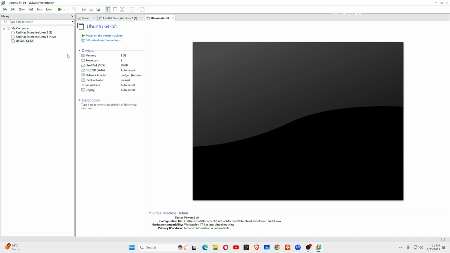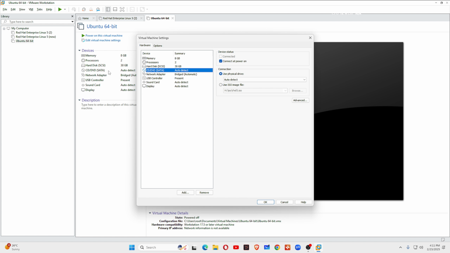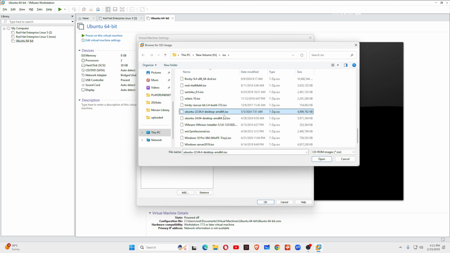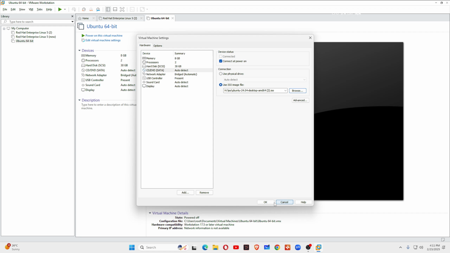So as you can see, it's here. Now you have to go to the CD/DVD option, and inside this you have to select use ISO image and browse the ISO image. You must download Ubuntu first. This is my Ubuntu ISO file. I select this ISO file, click on OK.